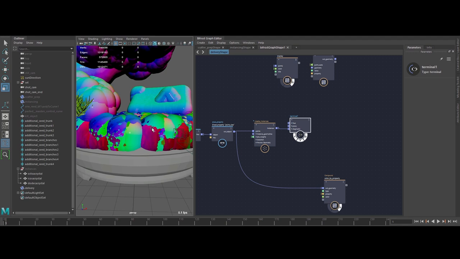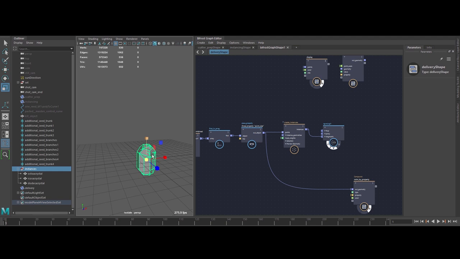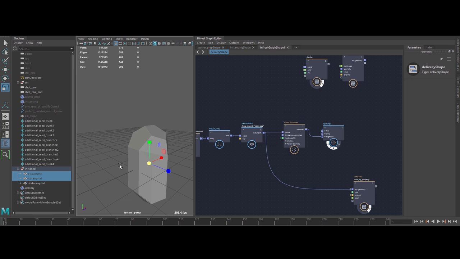Now this is of course what happens when you instance no geometry. So let's turn that off for a second. And here are three instances I made earlier. Whatever you do is up to you, but for me, what I've done is basically just made some very, very simple crystal shapes and given them a very gentle bevel.